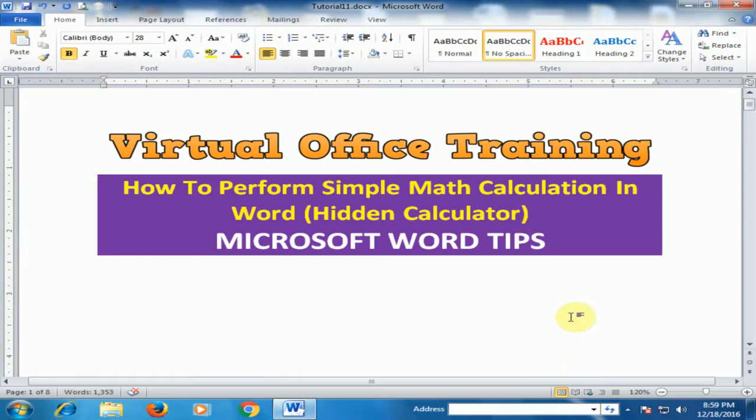Now click the OK button. Now you can see here a Calculate option, and it will show the formula. Now type 4 plus 4. Now select this number and click the Calculate option. You can see here the result of the calculation is 8. The result will be displayed in the status bar.